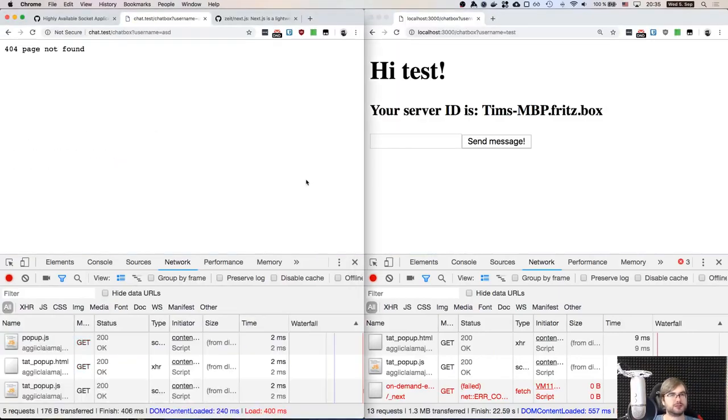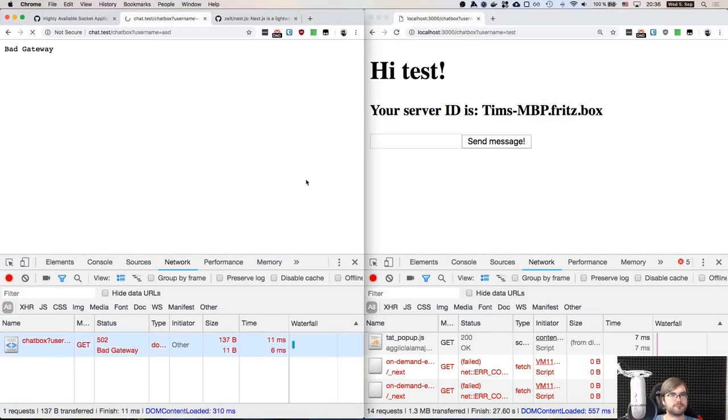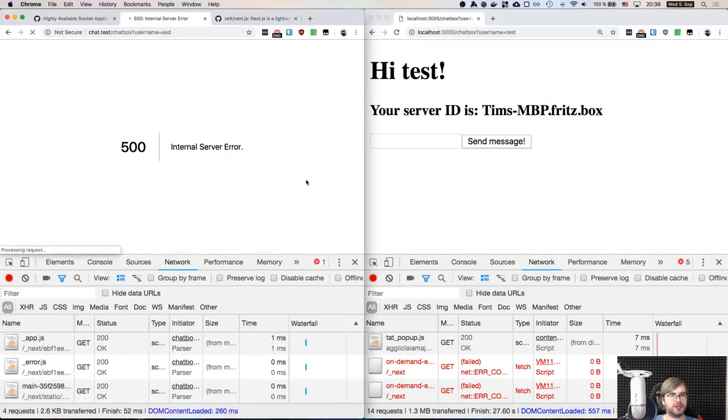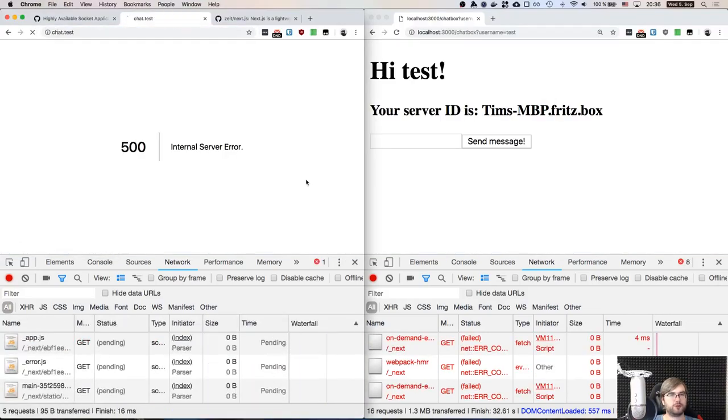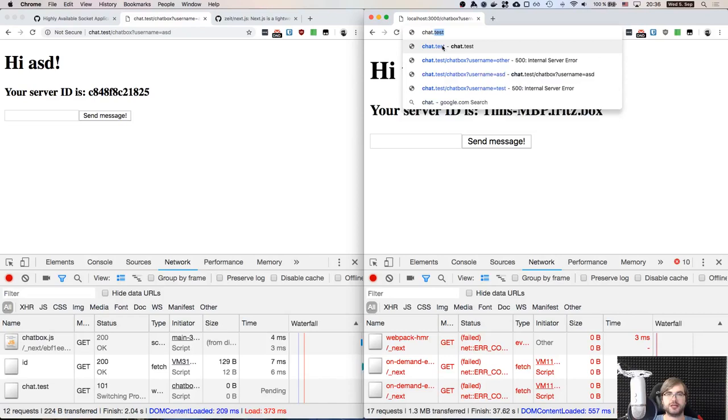Well, okay, you know what? If you are up for figuring out why does it show internal error, you can do that and send me a pull request. I would be more than happy to accept that.